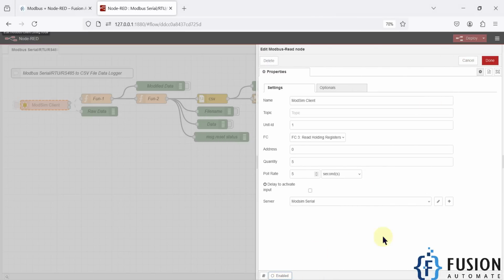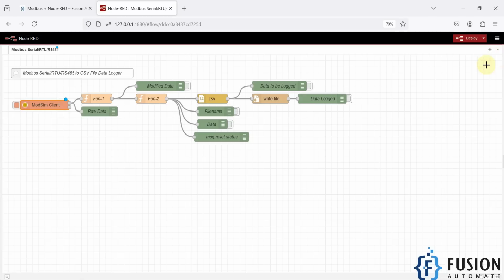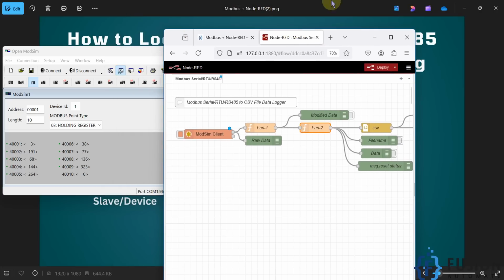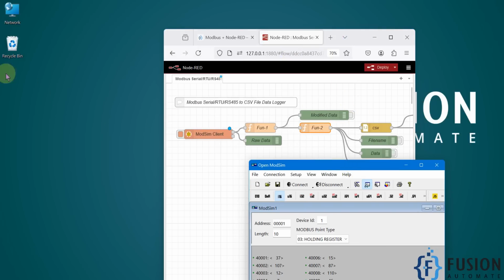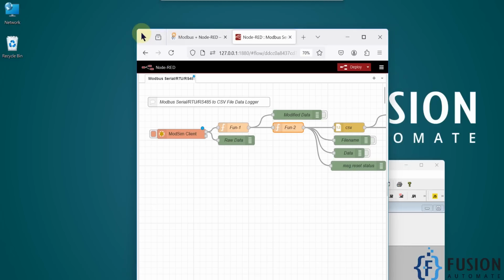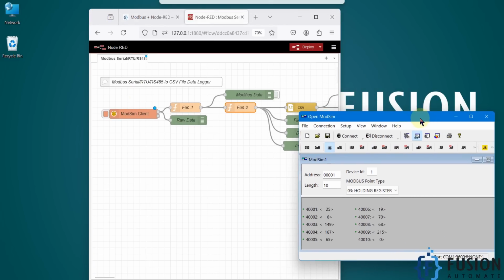Now I'm going to enable this node and press done. We have specified the file path in the function 2 node. If the folder does not exist, it will create a new folder and then log the data in the CSV file after generating it. I have provided the location of my desktop. So once I deploy my flow, it will generate one folder on my desktop and then log the data in the CSV file inside that folder. So first let me deploy my flow.